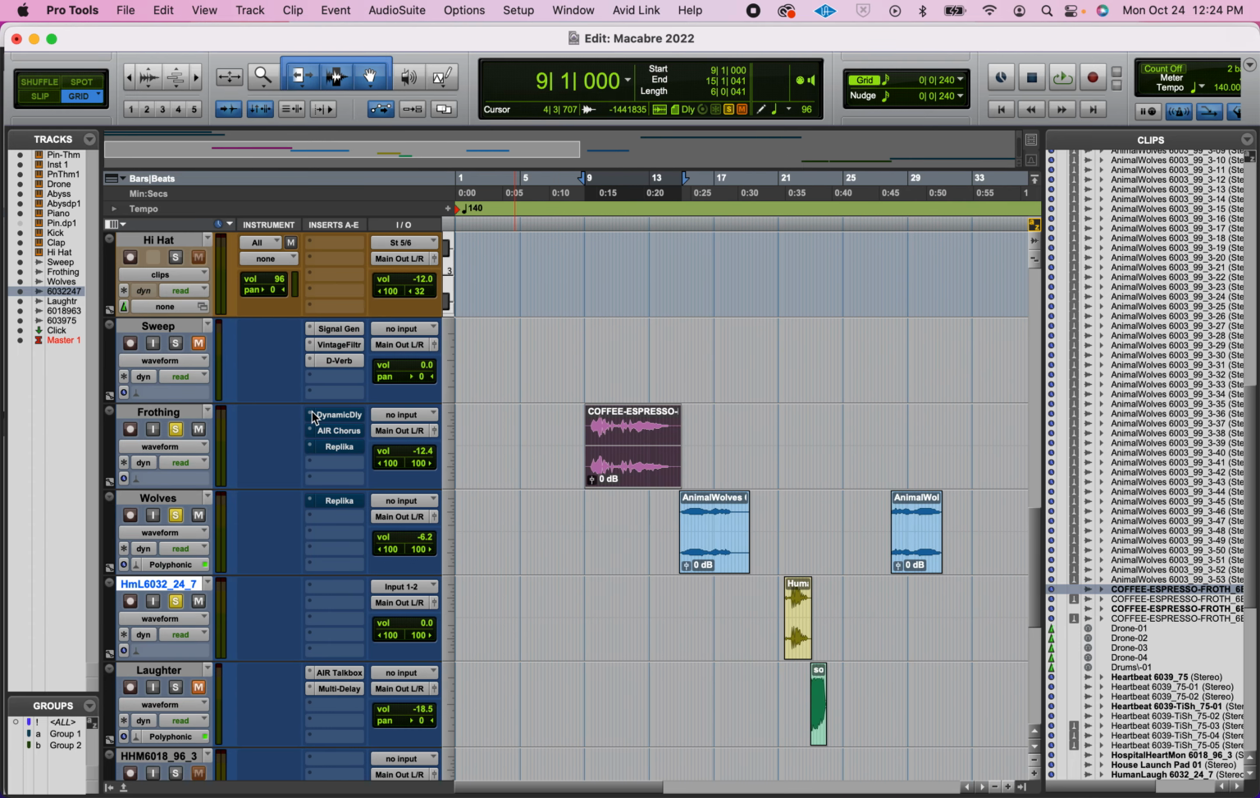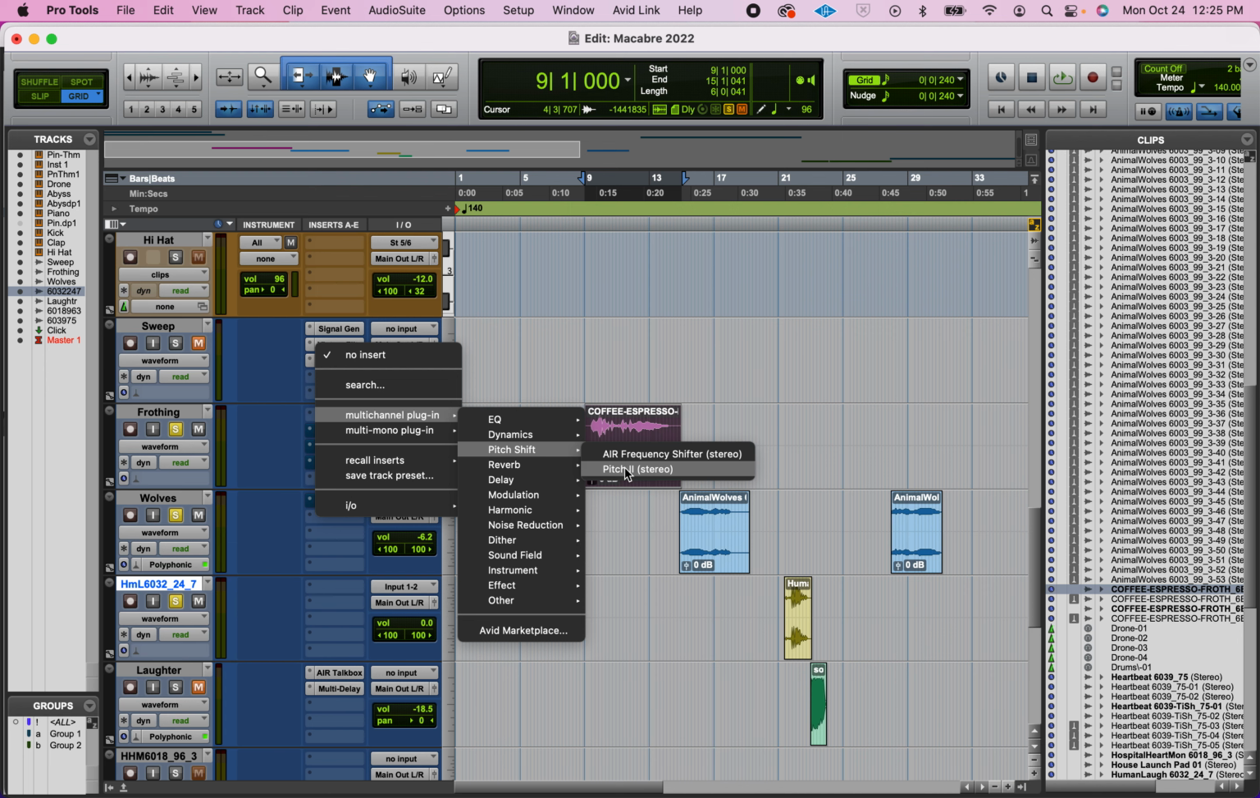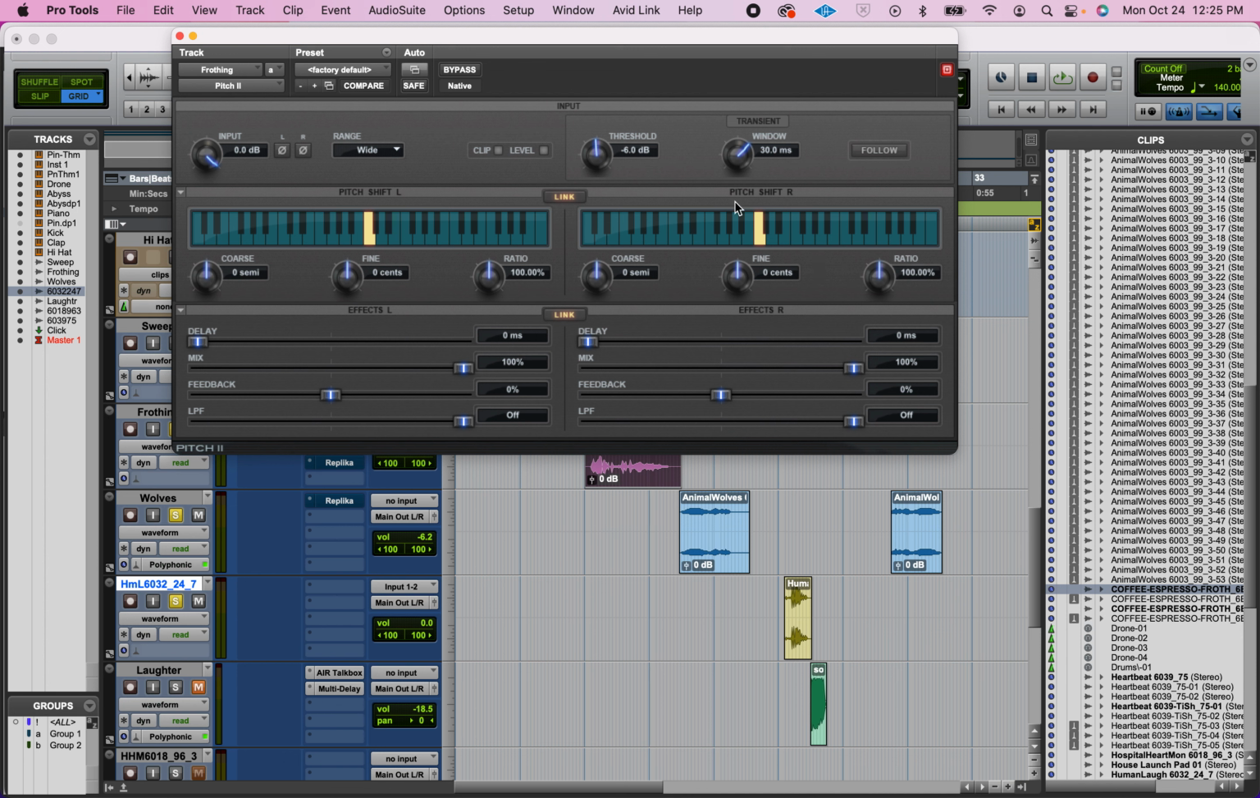So I could do a couple of different things. I could insert the multi-channel pitch shift effect called Pitch II. This comes up. This shows you stereo, left and right. Coarse is pitching basically whole steps on the piano, and fine would be in between those. So if you were really, really trying to get something to pitch properly. So I'm going to drop this by, let's go with 8 semitones.